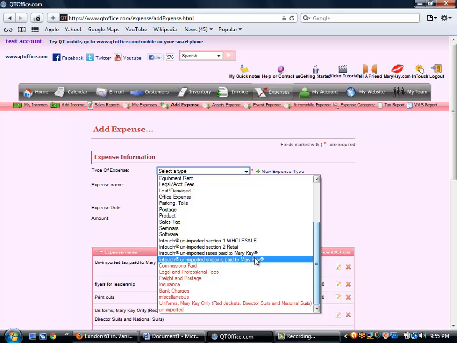Anytime you import an order from Mary Kay InTouch, we're going to actually split your order up into these different amounts and make sure you get the tax write-off that you need. So it's going to be split into section 1 wholesale, section 2 retail, taxes paid to Mary Kay, and shipping paid to Mary Kay, and all that's going to be automated. But because you are inputting your product manually right now, just to catch up and make sure everything's correct, for any order that you're not importing in, you're going to have to enter these 4 different things.